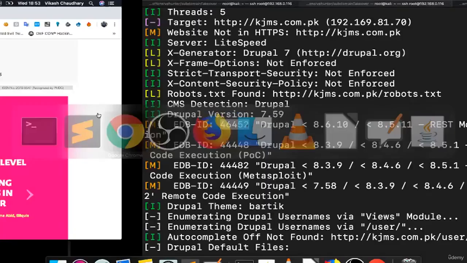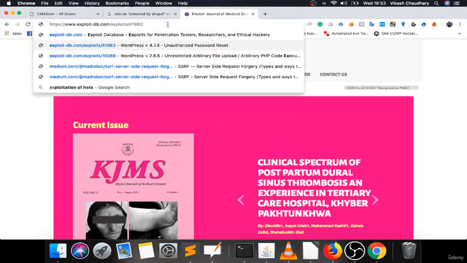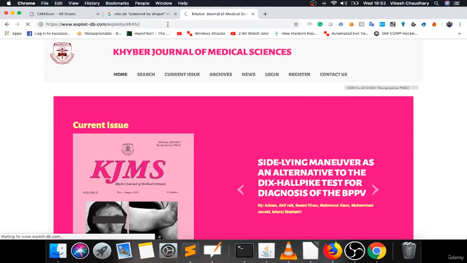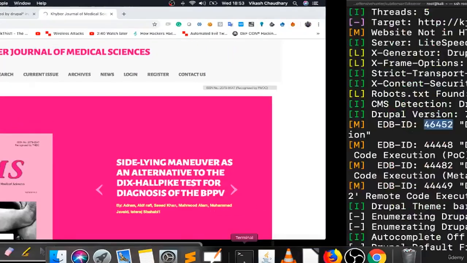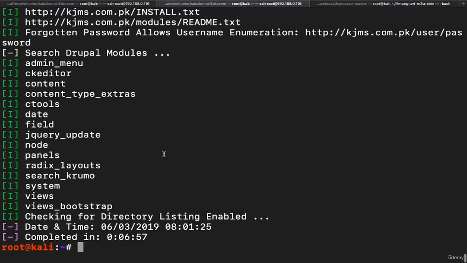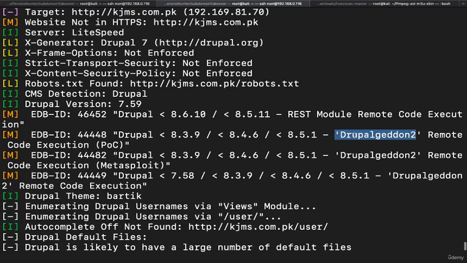I'll simply open exploit 46452. Perfectly, just wait. In the meantime, you can see this one, Drupal, is also a possible remote code execution, but you can execute this through Metasploit also.